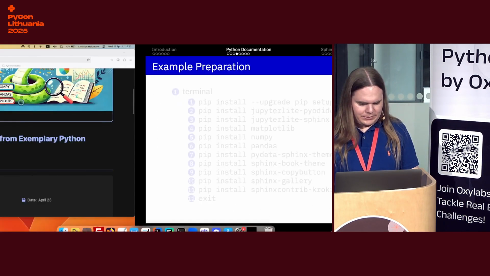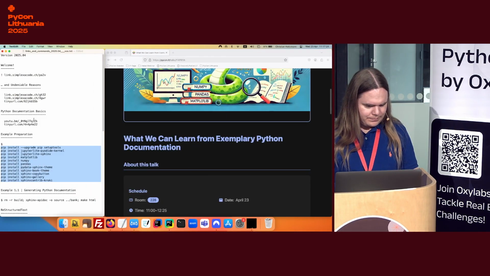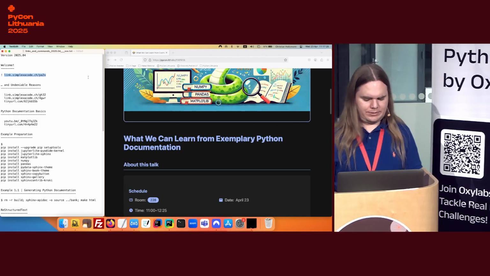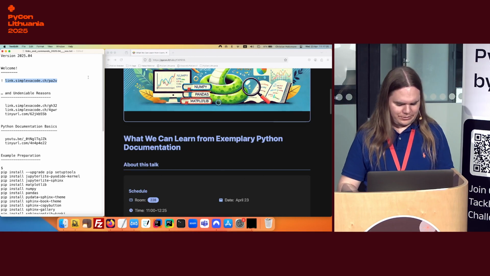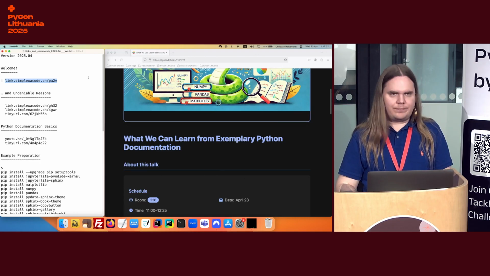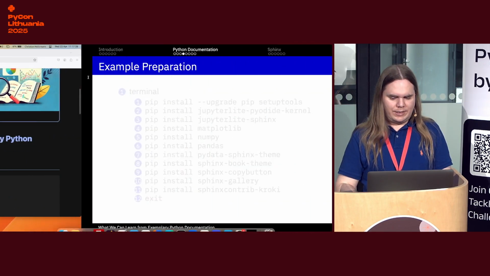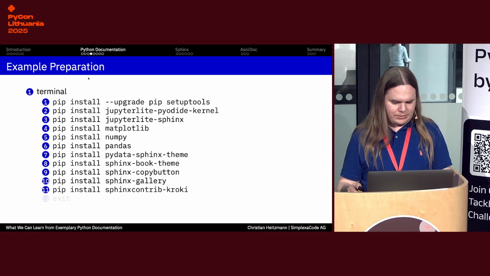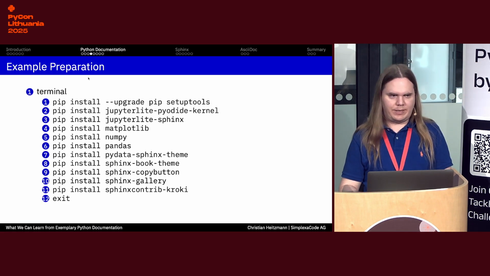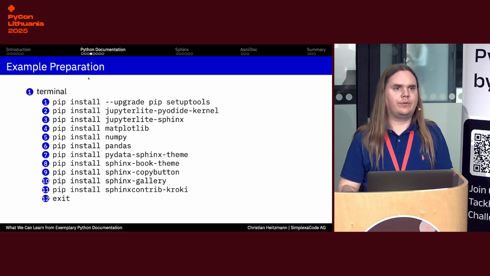Okay. There's a download link. Can you read it? Please download the files. It's link.simplexercode.ch PA2V. Oh, it's a workshop. Okay, but you can just listen. That's also fine. Okay, and you all got the downloads. Then I please ask you to do all these pip installs, which you can also copy paste from the text file you have. And I hope it went through.